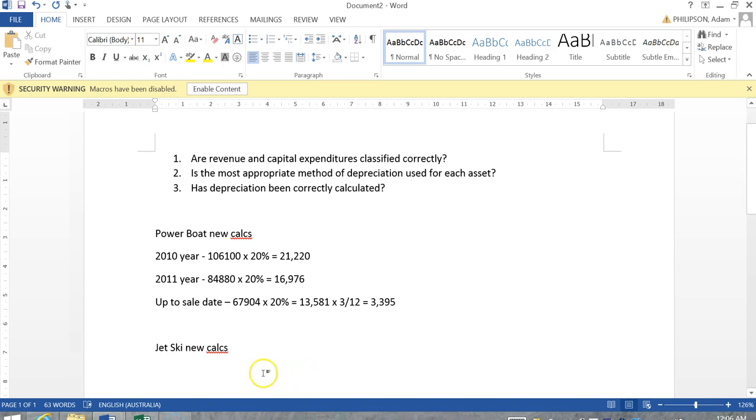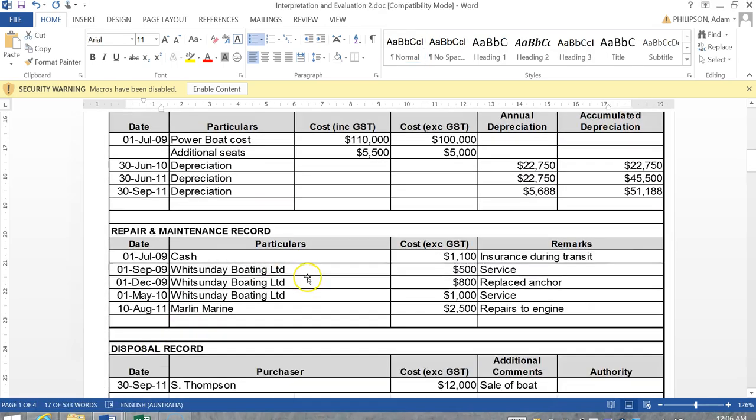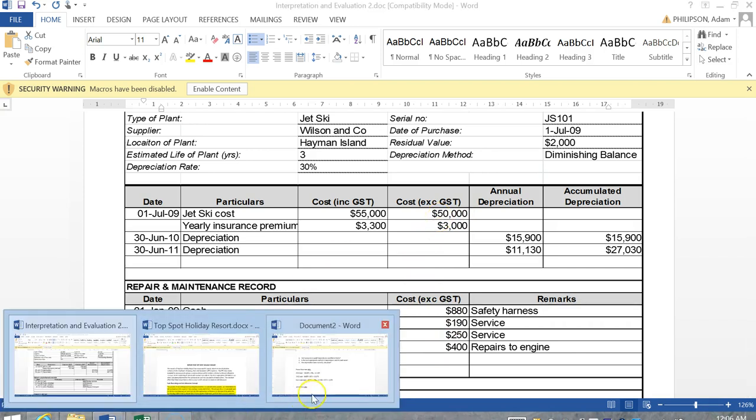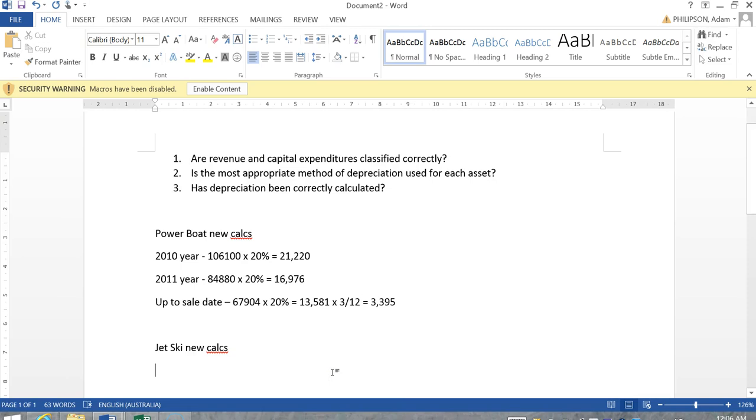Jet ski calcs, we're saying that 3,000 is going to come out of here and 880 is going to go back up, and that our original cost is now going to become 50,880. So for the 2010 year, we're going to have 50,880 times 30% for this asset equals 15,264.